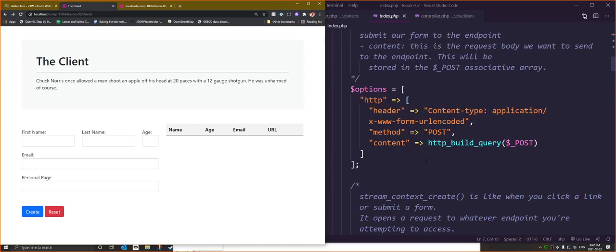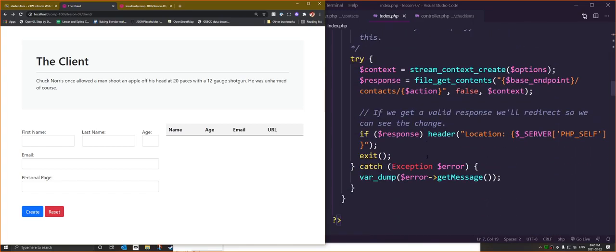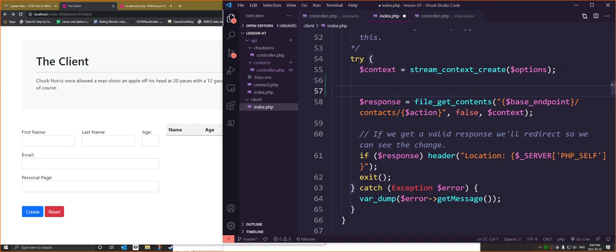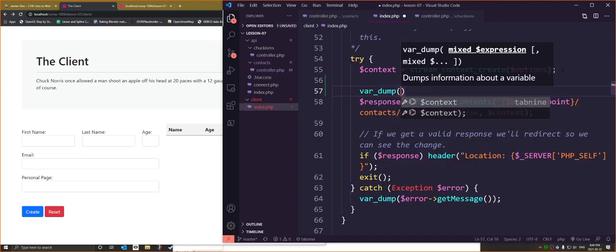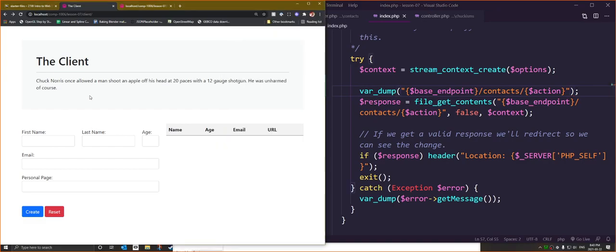So this sets up our options for it. And then we pass the options with the context in here. File get contents, base endpoint. Let's just make sure our endpoint is correct. I hate it when things work and then they just stop working. And I hope it's not anything weird that's causing it.